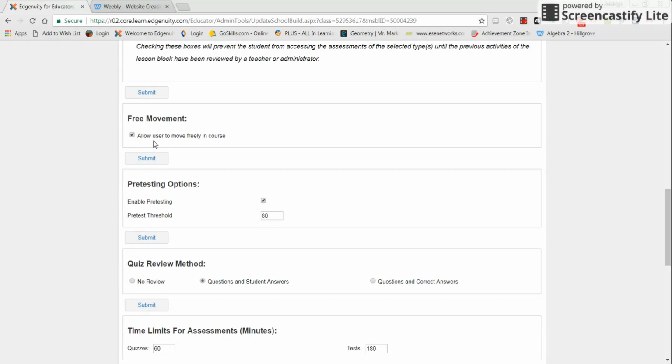So if they are self-studied, they can do this on their own. They can go through the course and select whichever ones they want to do. So if there's a certain unit that they would like to do first, they can do that. But this is optional as well.